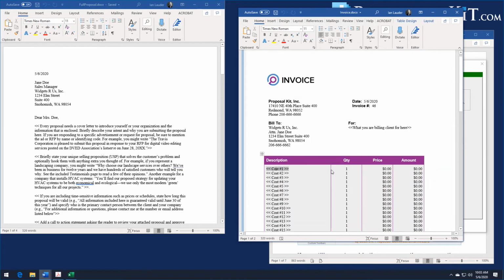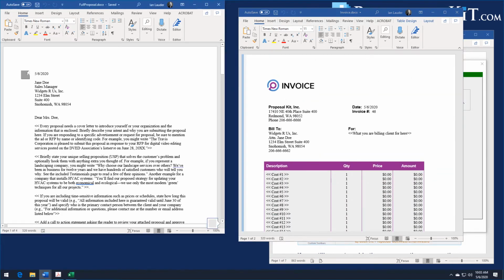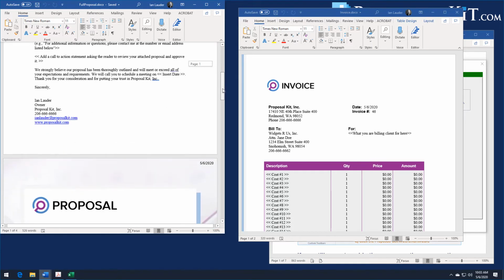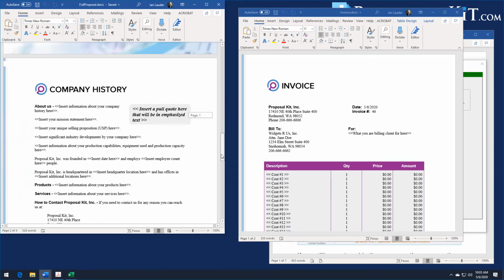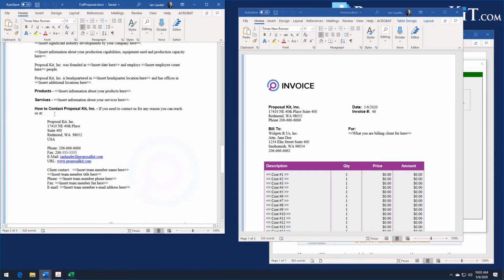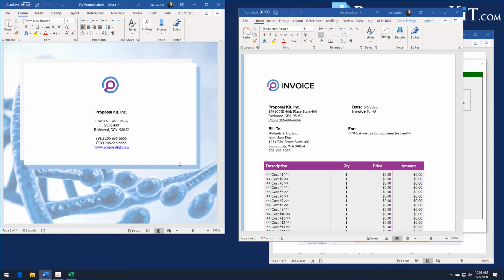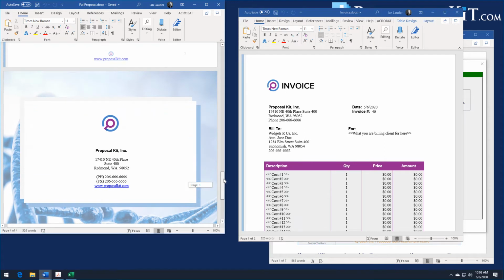And over on the proposal document, same thing here. These tags have all been replaced with the data. Same here. And same here. And tags in the company page, back page. So that is how the basic mail merge system works.